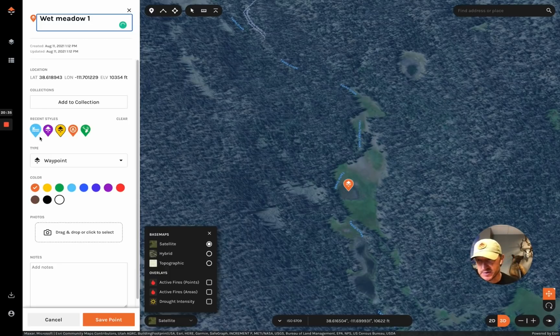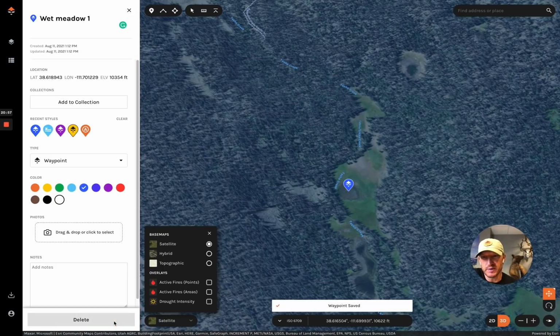I could change this to a different icon if I wanted to, like a water source. I could do it white or whatever color. I do typically try to do, if I'm going to do water, a light blue or a medium blue just to identify it very quickly as water. I could add notes here if I wanted to, but where I'm brand new in the process, I'm not going to do that. I'm just going to save the point and kind of move on.